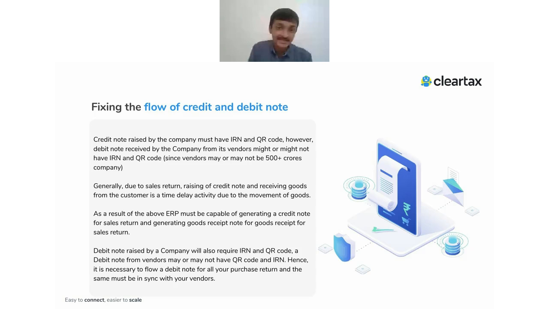This is simple. But let us take the reverse way around for the debit notes. Since it is my debit note, it will be the other party's credit note. I don't know whether the other person has crossed the turnover of 500 crores or not, so he might issue a normal invoice or a normal debit note. We will have to take due care of it. So this needs to be noted, and the company has to do proper accounting for this.